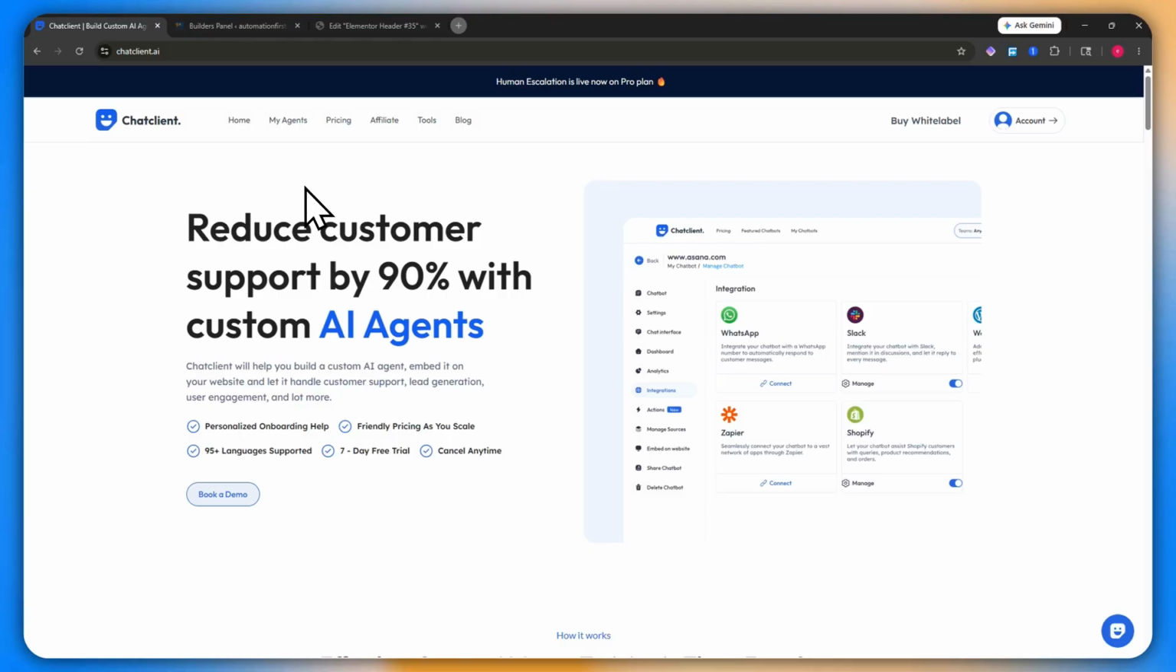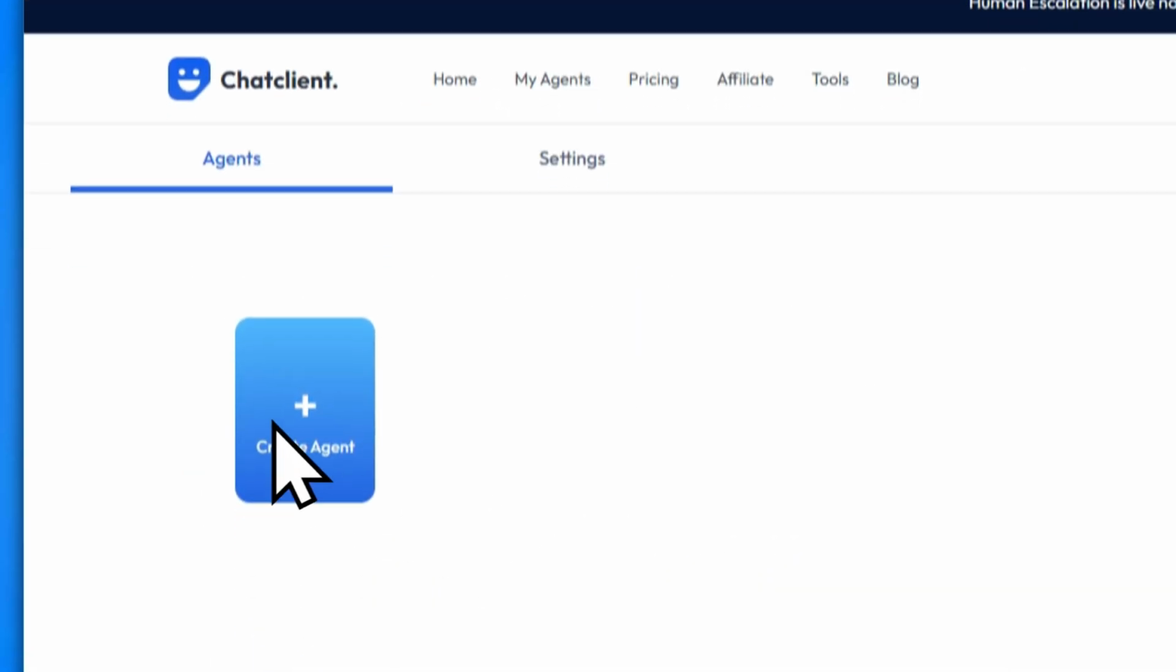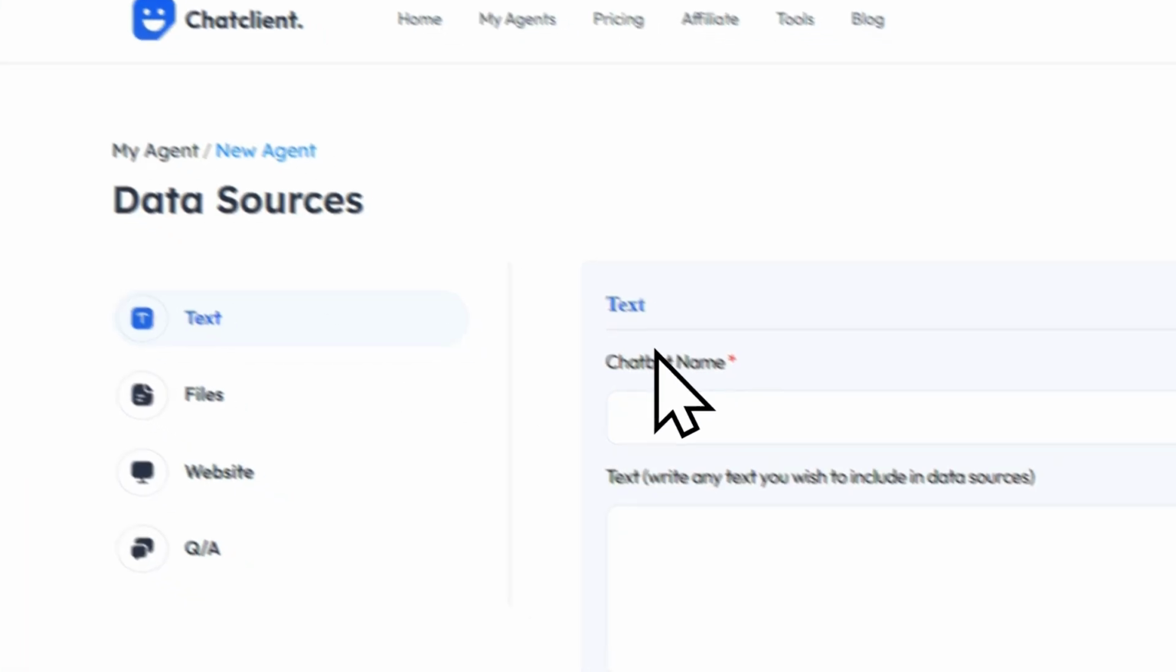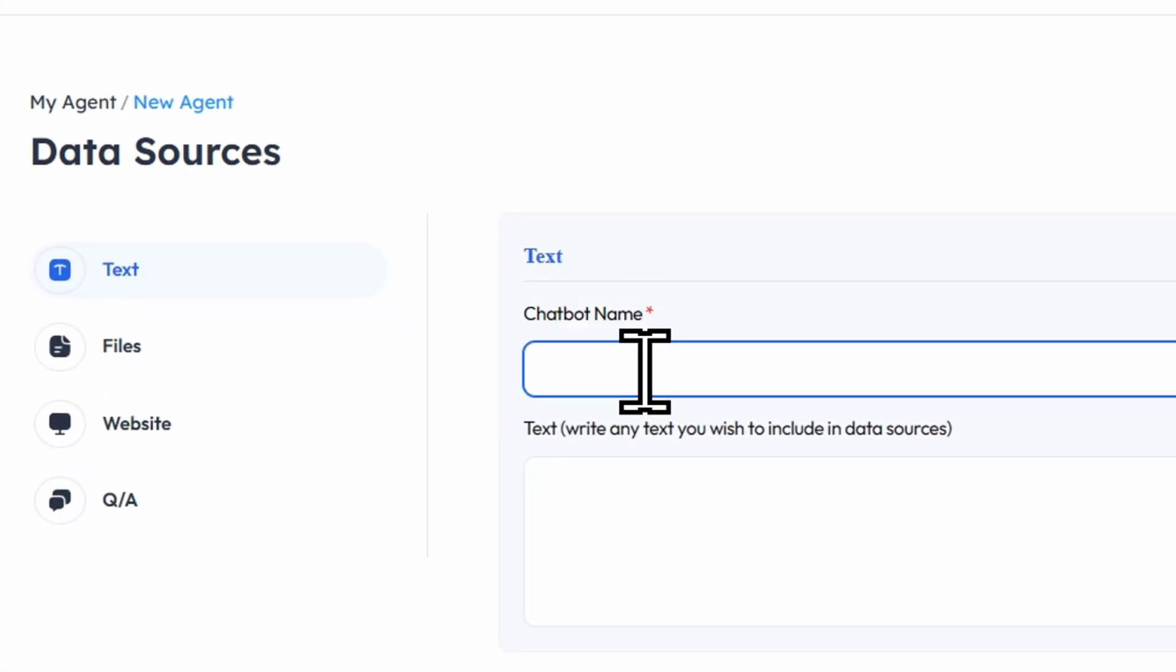For now, I'll be demonstrating how you'd be able to set up your bot and how it's going to work. So now, we're going to go into My Agents at the top menu. And in here, we can click on Create Agent. So basically in here, it will now ask us to put in the data sources for our bot. So first, we have to fill in the chatbot name.